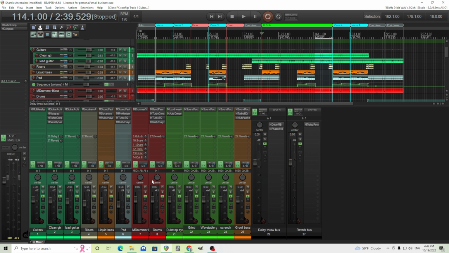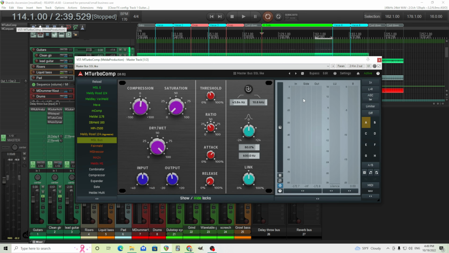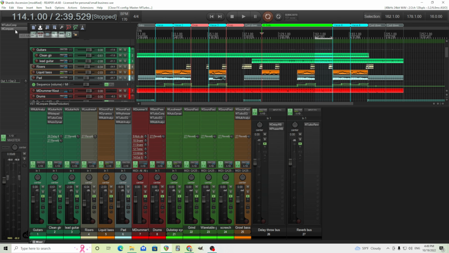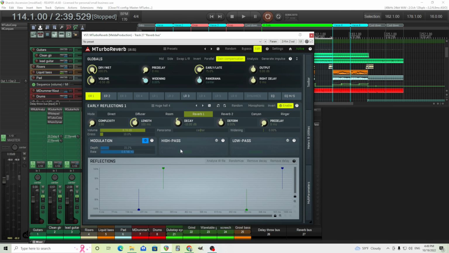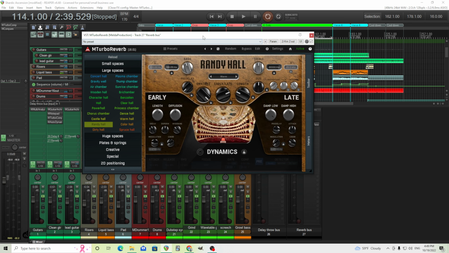Now I put all these together and I used the comp. I think I probably showed you this before. And of course, compare, so I could check the levels of everything here. Oh, I should also say I didn't show you this, the reverb bus. Reverb bus I have here. I went inside and changed the early reflections, I believe, but I used this Randy Hall.